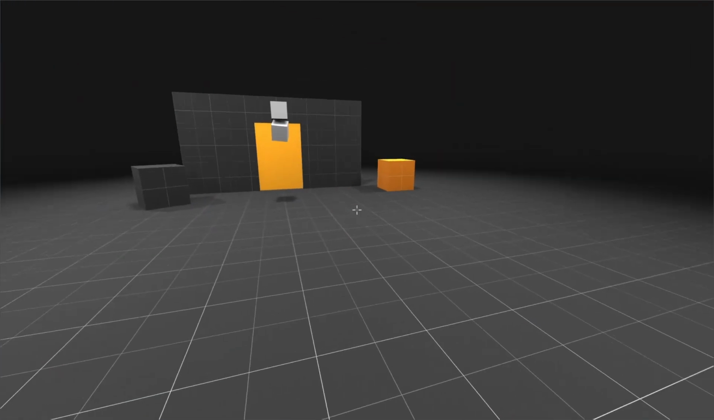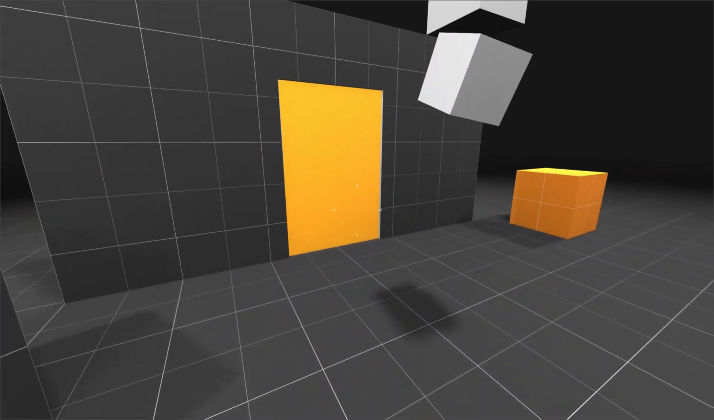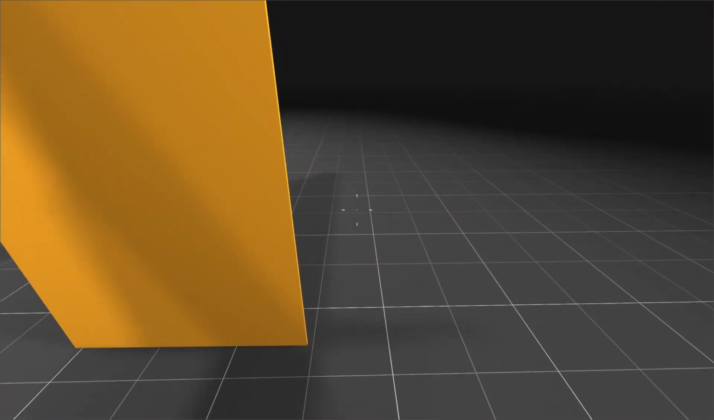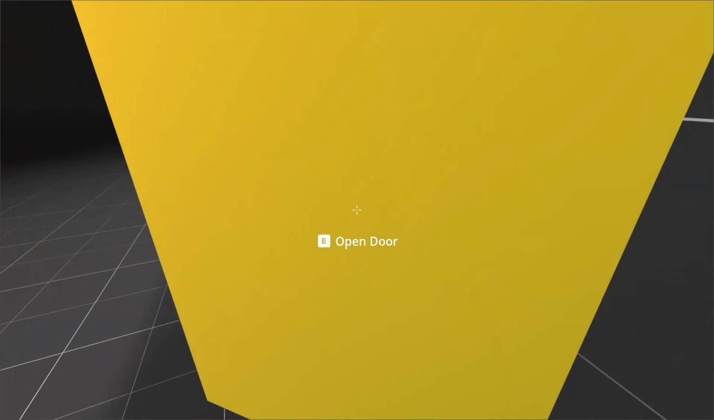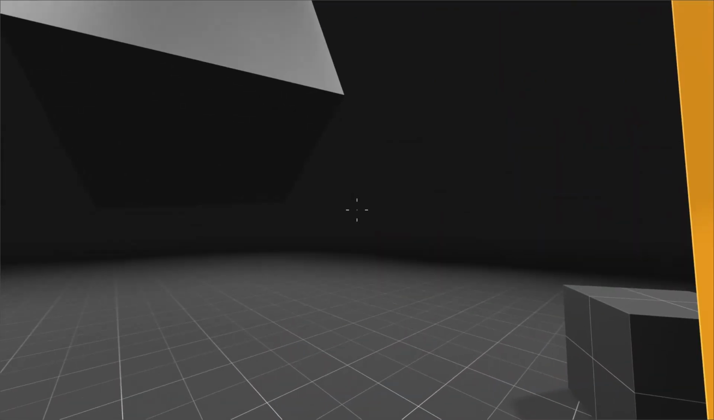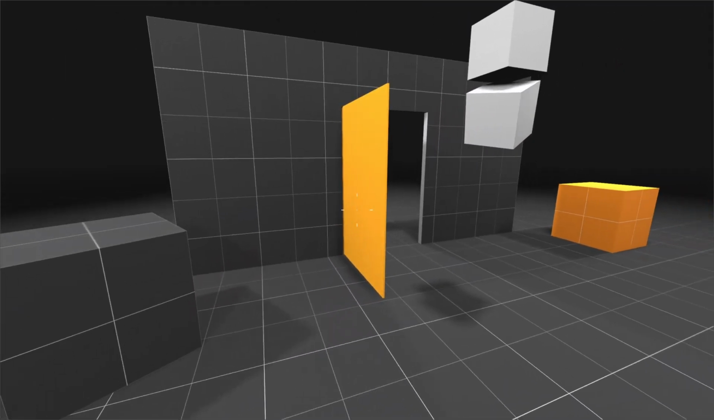This whole episode might not feel like a big change or even a lot of work, but doing this will make it easier to use our Raycast for other functionality like picking up objects, for example, which is exactly what we're going to do in the next episode.